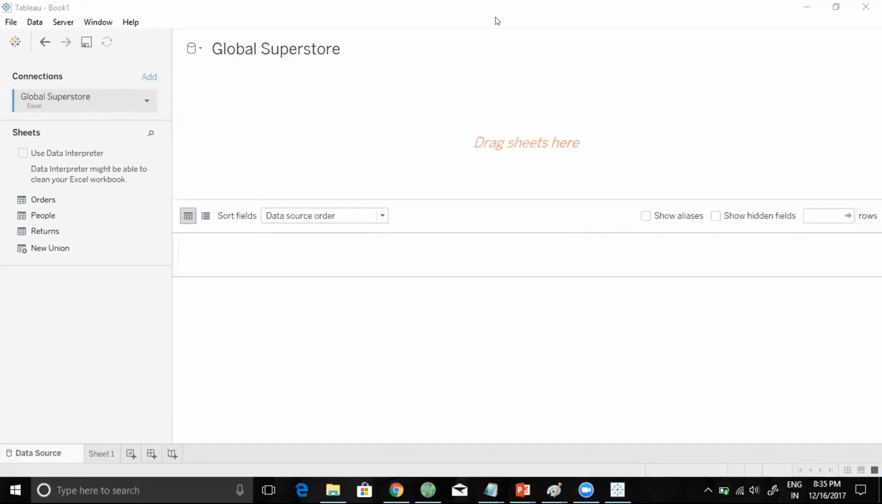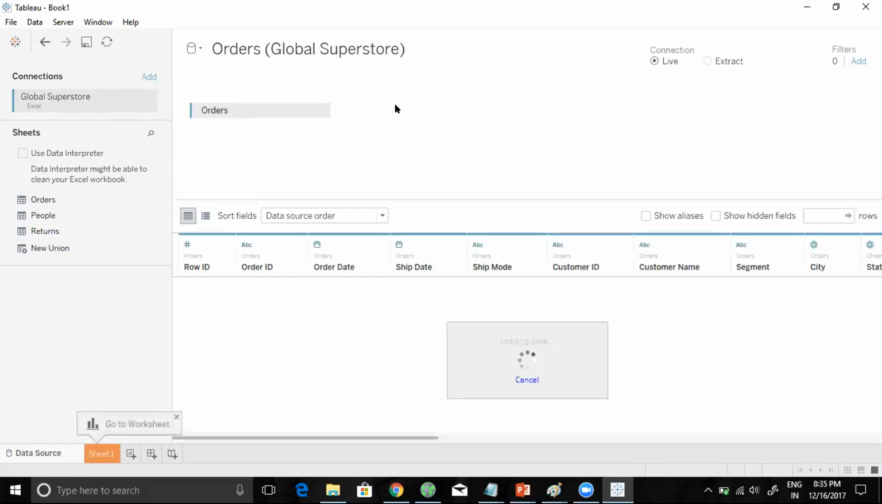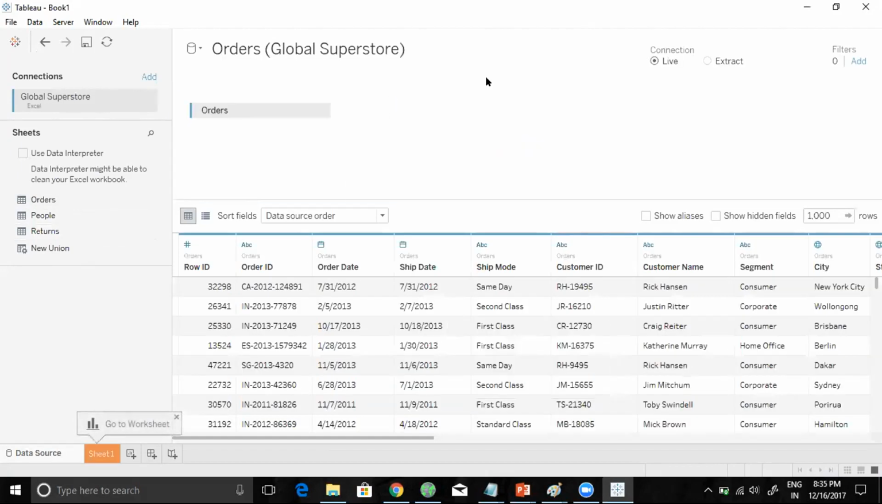You'll notice that there are some orders, there are some people that have placed the orders, and there are some returns on the left-hand side of the screen. I'll drag all the order data out and drop it over here. Yeah, it's a simple drag and drop operation. The moment I do that, the beauty of Tableau is it tells you the different data types that you have in this data set.